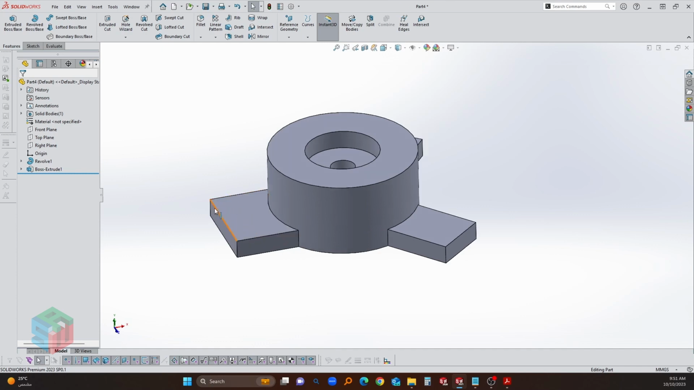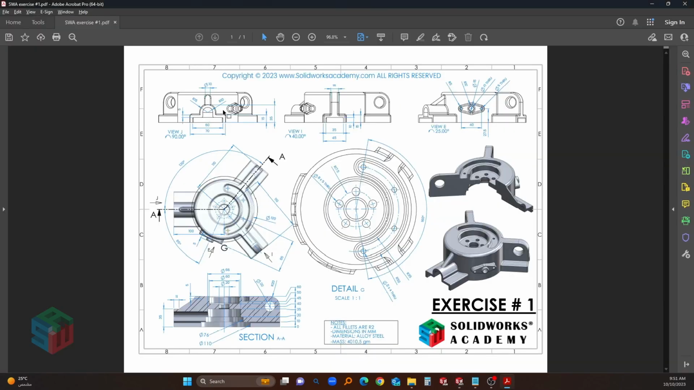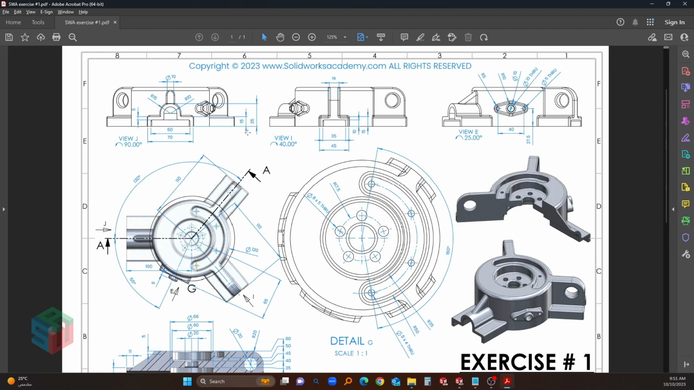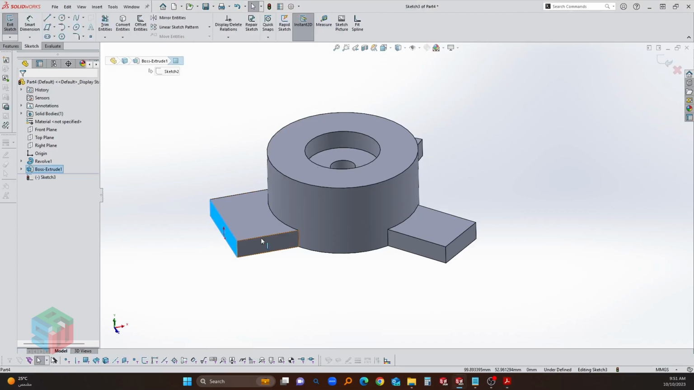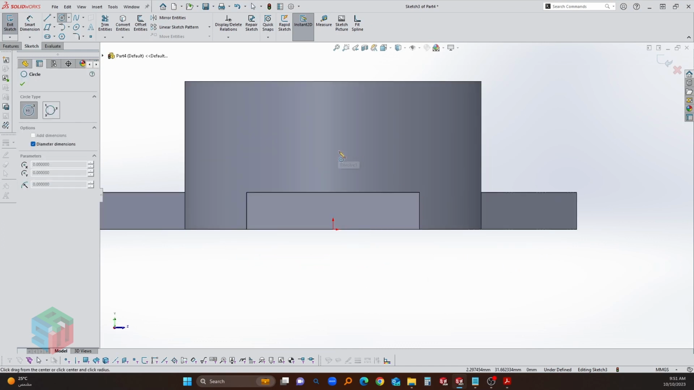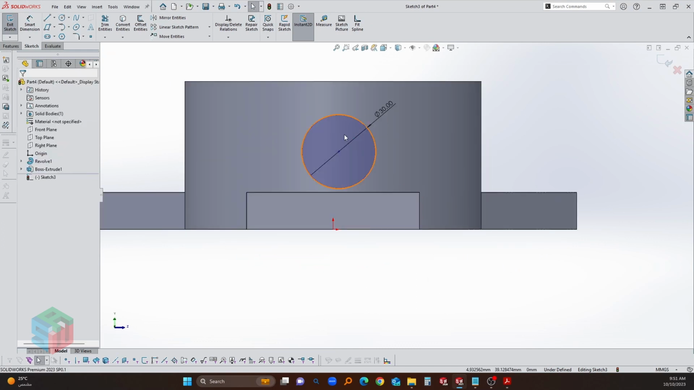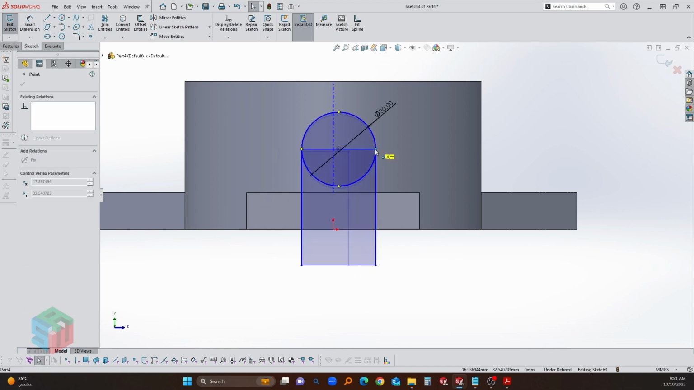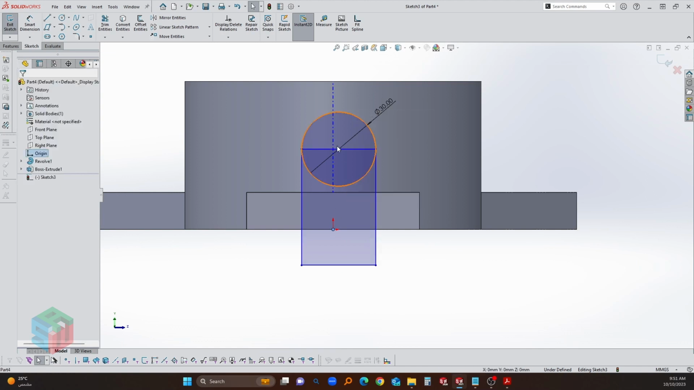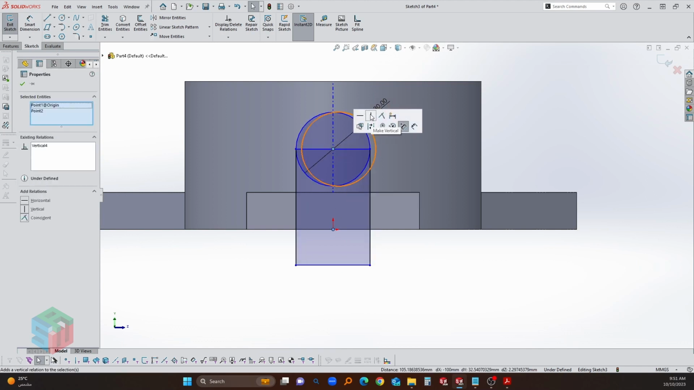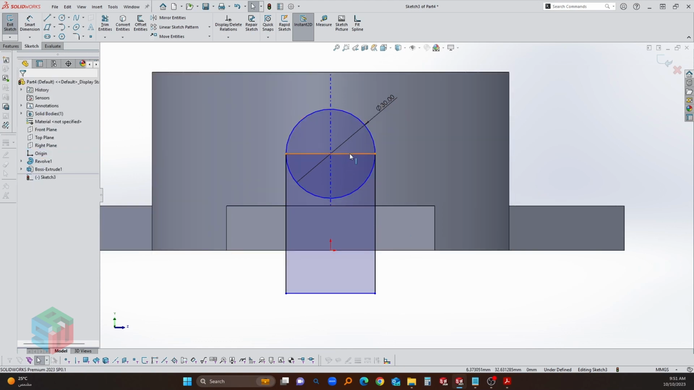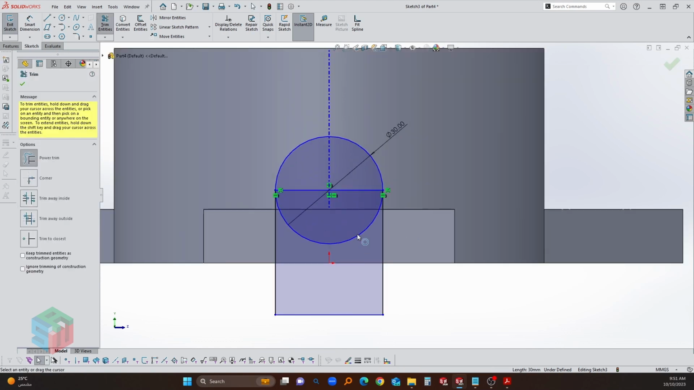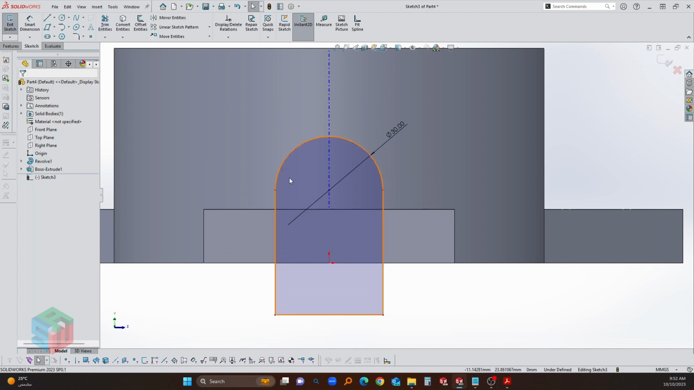Now let's do the semicircle on top of this one. This semicircle is R15 and is 35 from the bottom. Let's do a sketch on this face. Make a circle of 30. Then do a rectangle from this corner like this and drag the end point to there. I'm gonna make the midpoint above the origin by clicking on both of them, making them vertical. Then trim what we do not need.